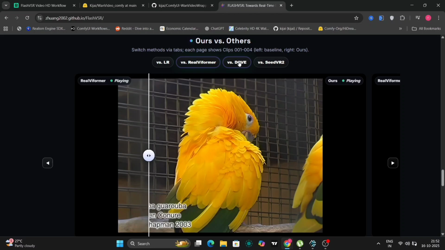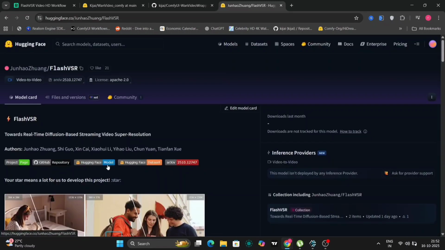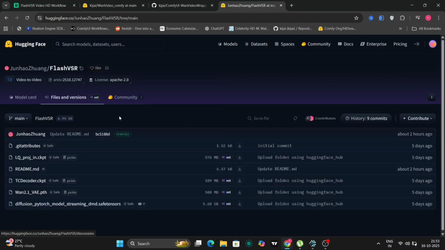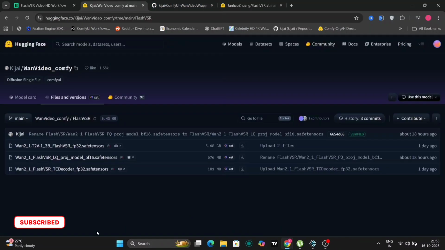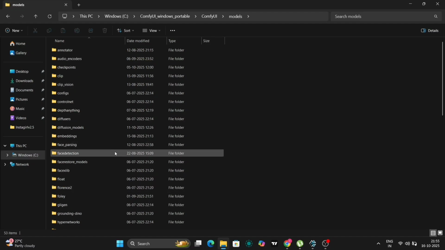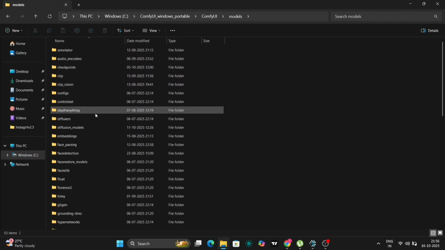So now let's go to ComfyUI and see a few examples. Let me show you the Hugging Face, where all the models are and where to put them. So here's the Hugging Face website of FlashVSR, okay? But we are not gonna download this. We're gonna download the Kijai version. So here are the three models that we have to download. One is the VAE folder and everything. So first go to your ComfyUI, then go to models, then go to your VAE and open this and just put the folders right over here.